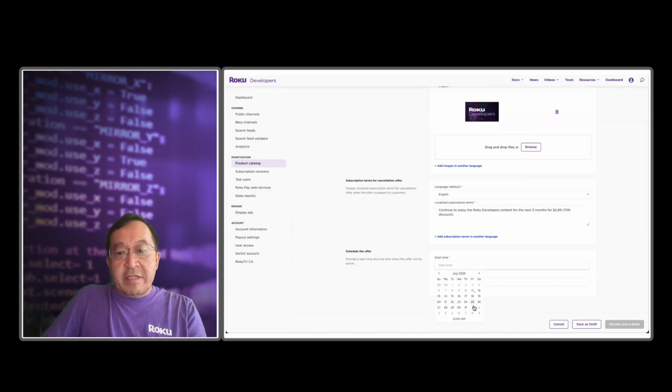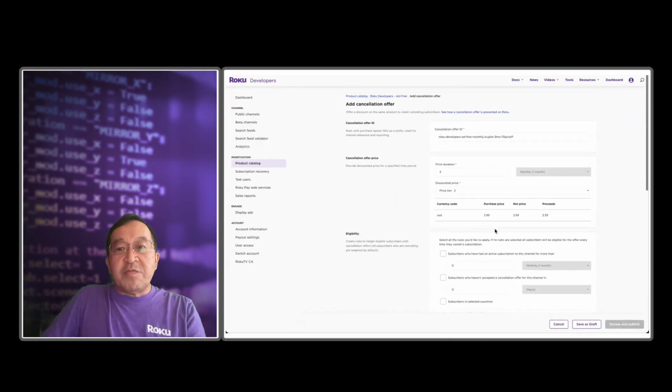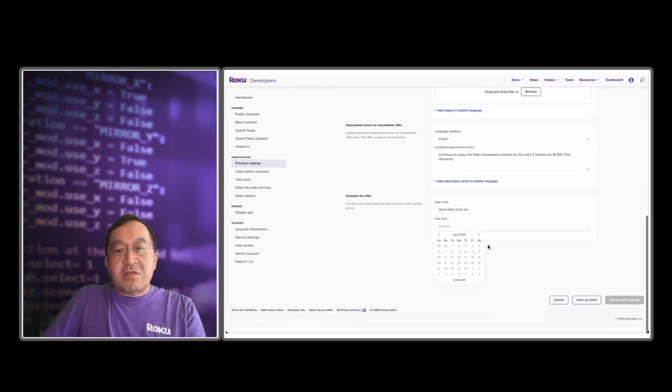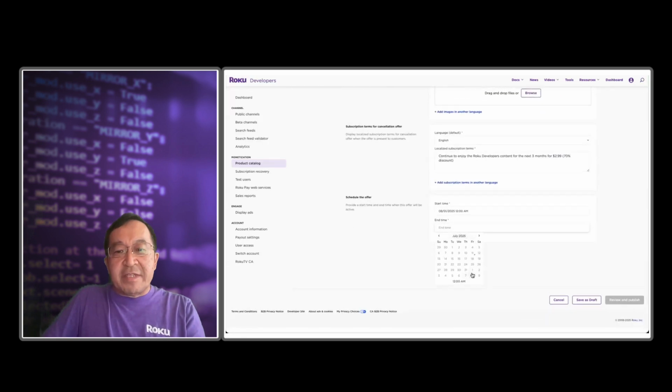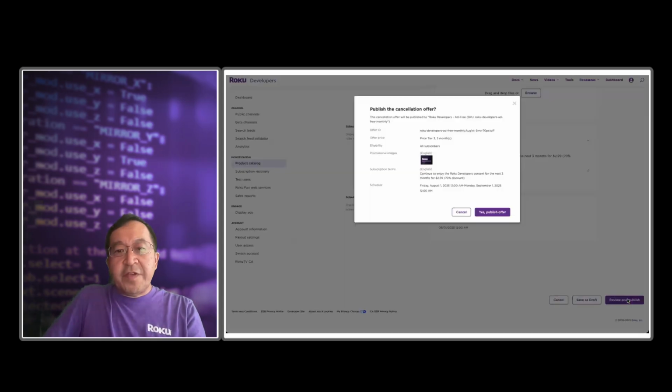So I'm going to select August 1st, and end time is going to be for 3 weeks, I said, right? The price duration is for 3 months, but let me select it for a month. So from today until, let's say, September 1st. Now we are all set. We can click the review and publish, where I have a last chance to review. And now I can publish the offer.